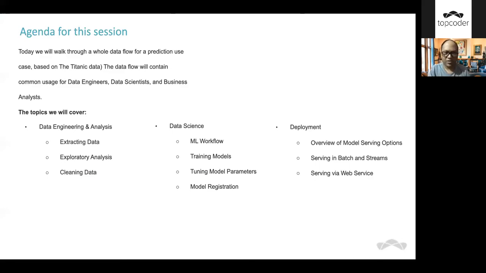The topics we will cover: on the data engineering side, we will look at how we can extract the data, how we can do exploratory analysis, how we can clean the data. And then we'll jump into the data science workflow. We will look at how we can create an ML workflow, how we can train the model, how we can tune the model and do hyperparameter tuning, and register the model using MLflow.